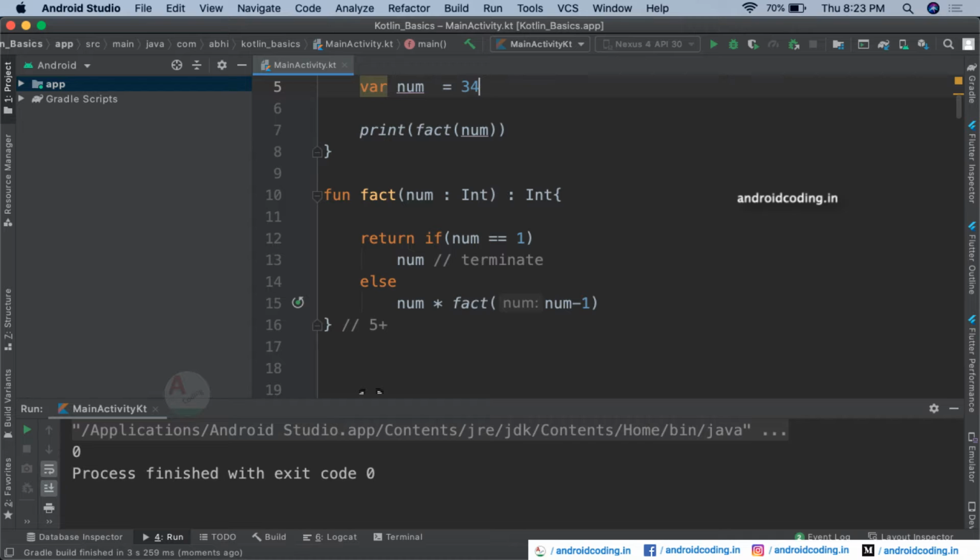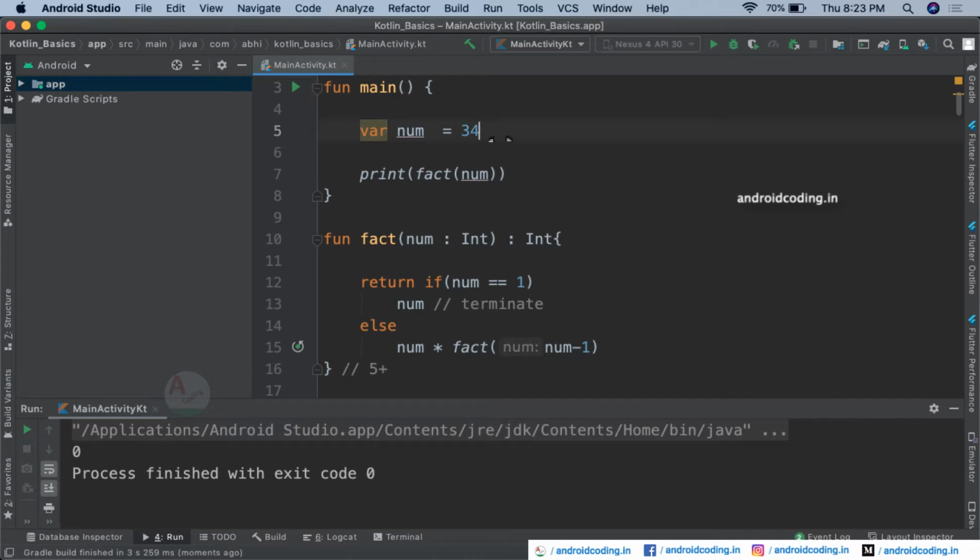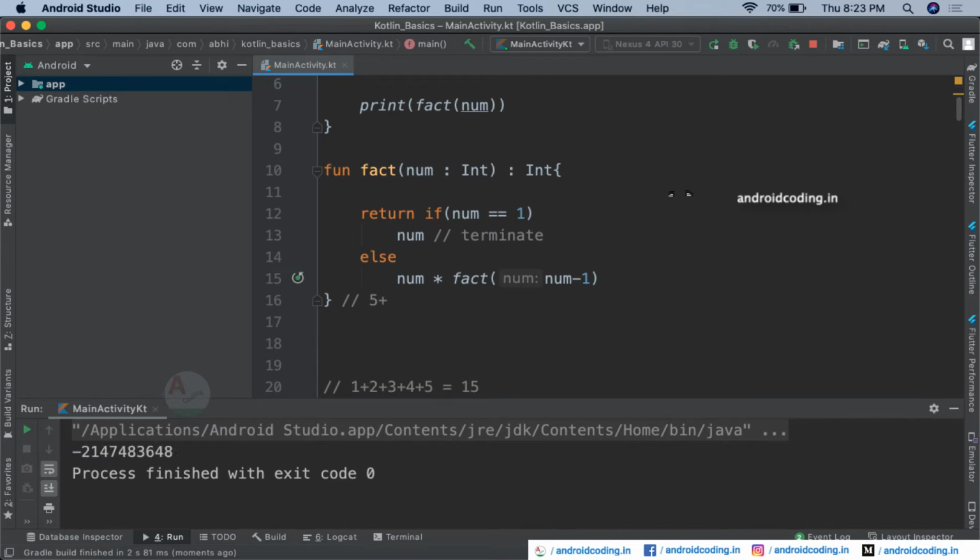This is the error we faced in our previous tutorial as well. So why have we faced this error? Before getting to the error, let us try to find the factorial of 33 once. The factorial of 33 is this value.